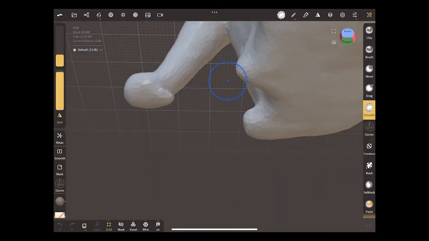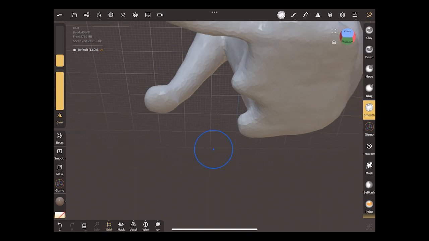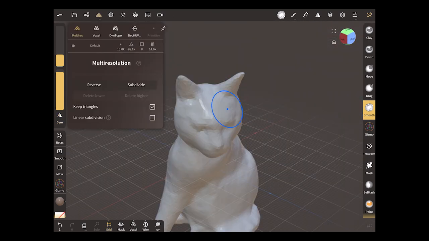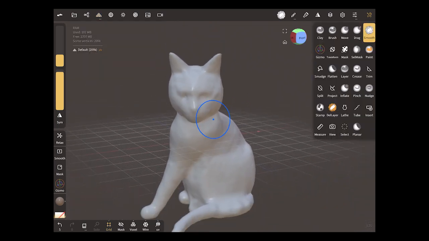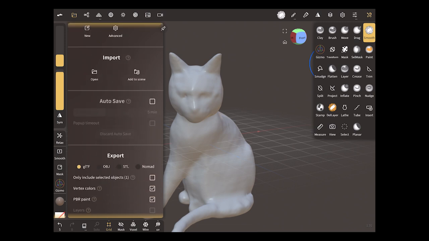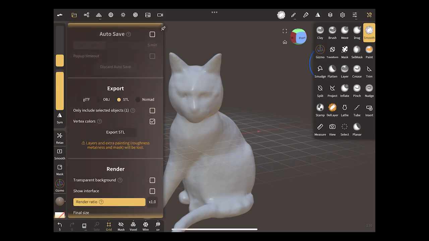Here in Nomad Sculpt, there's not too much to fix, but I will smooth out this little rough edge on the paw, and then I'll go into the multi-resolution section and subdivide it a few times. This makes the whole model smoother and just looks a lot better. Then I'll export it as an STL file, and we can get to 3D printing it.